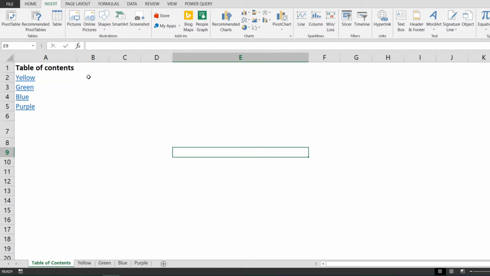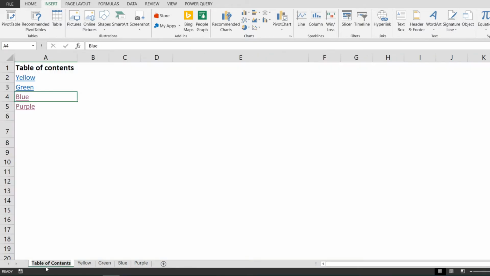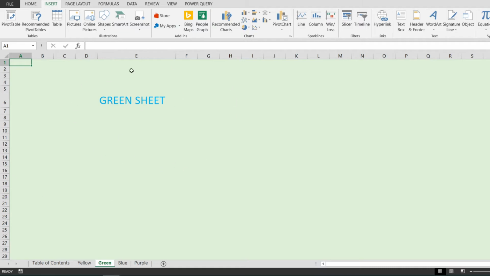And now that I've added hyperlinks to all my list items in here, it's time to test them. If I click on purple, you can see that I'm being moved to the purple worksheet. The same if I click on blue, and the same thing happens if I click on green, I'm being moved to the green worksheet.